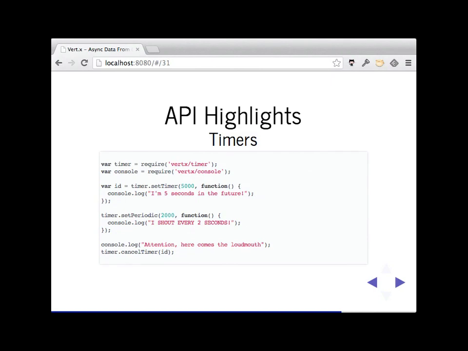Vert.X provides a timer API, which is pretty simple, but really useful, comes in handy a lot. You can do things like set timers. In this case, we're setting a timer to execute this function 5 seconds in the future. 5 seconds in the future, the console gets logged with this message. These functions return an ID so that at some point in the future, if we wanted to cancel it, that would be possible.